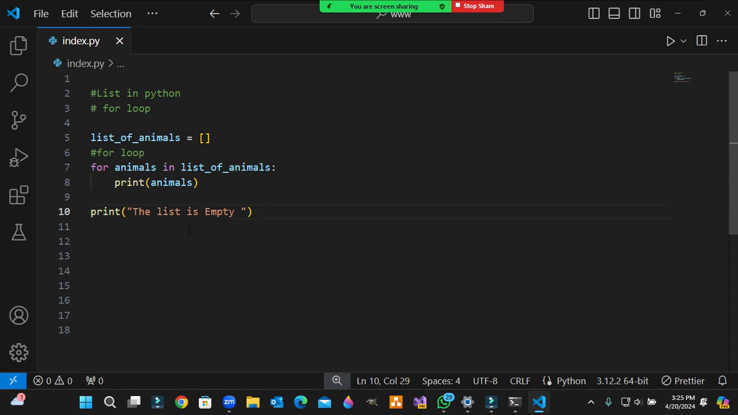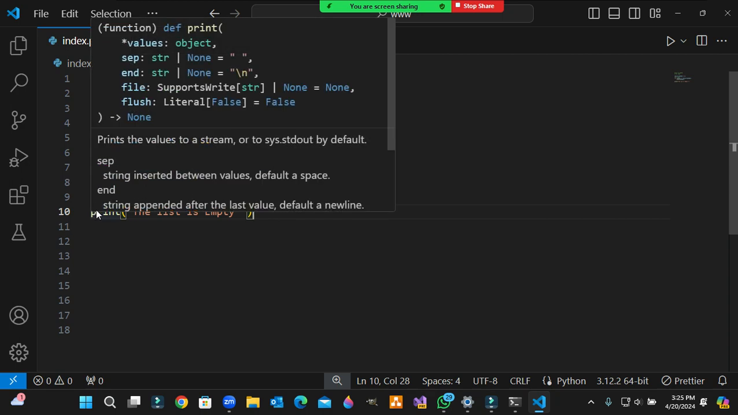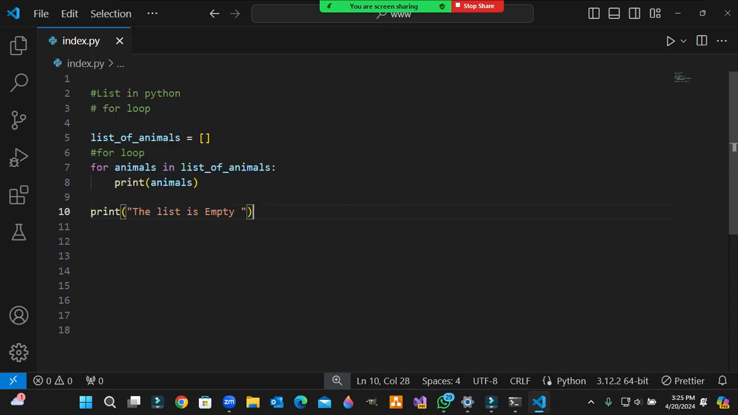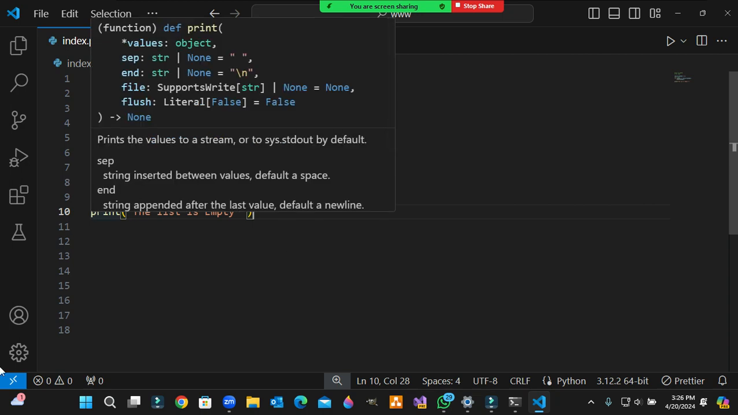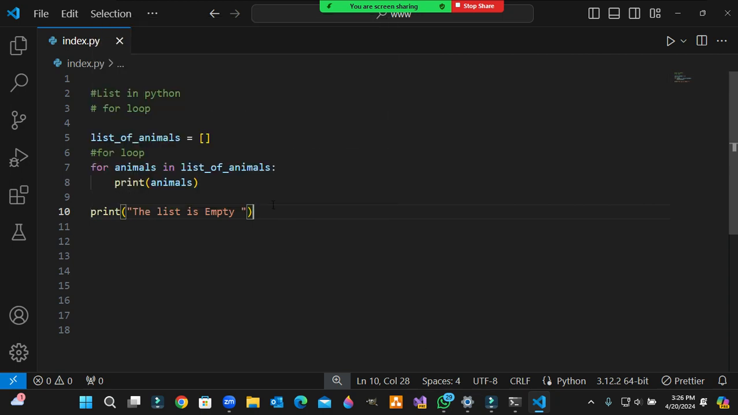Okay, right. Now I'm not inside my for loop. I am outside, right? Now the program knows that I'm not inside the for loop. If I need to be inside my for loop, I can indent it, but it's not indented, right? That's why you can see the list is empty.